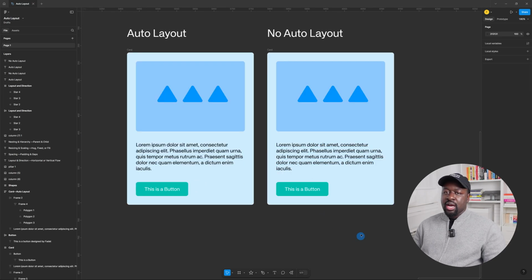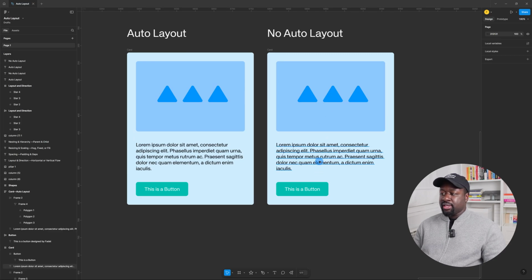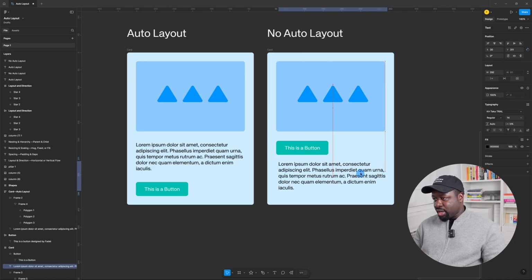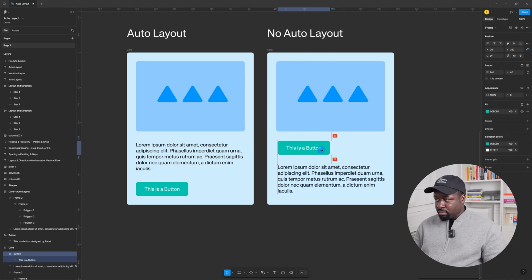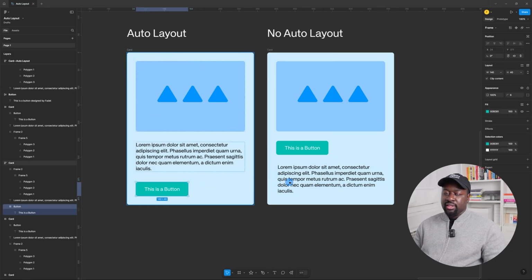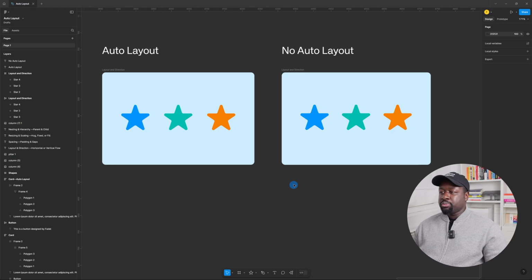That's it. Now let's say we want this button right here to be placed between the image and the text. Okay, if we don't have auto layout activated, we would have to basically do it manually. Place it right here and then right here. Make sure it's aligned. Okay, and then if we have auto layout, we can just select the button and press the up arrow once. That's it. Auto layout basically helps us be way more efficient when we are designing.